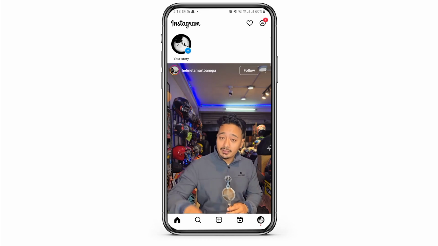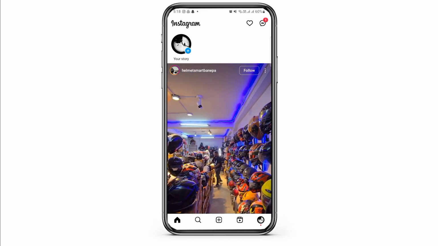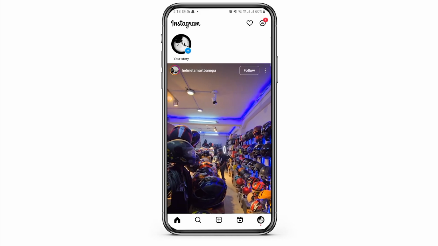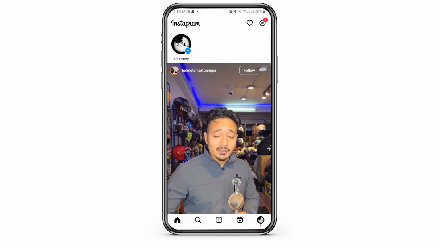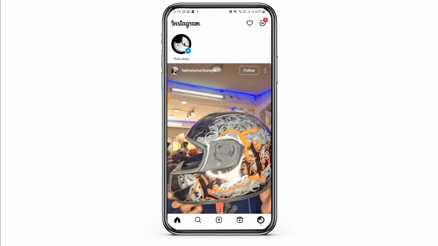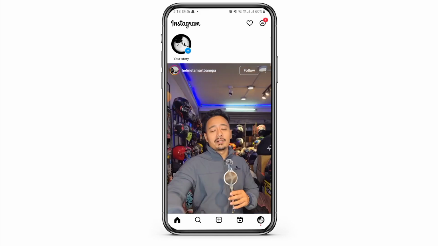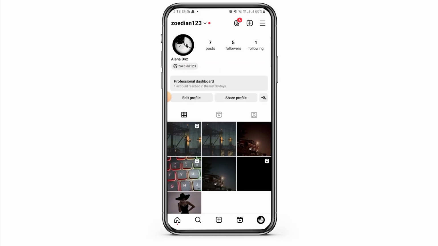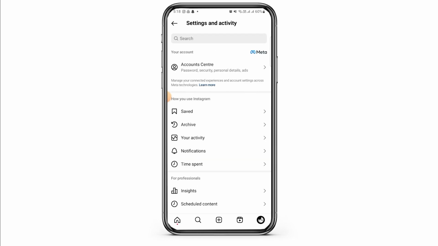Now, the steps I'm about to show you are similar in iPhone, iPad, and Android. All you have to do is, on your home screen, tap on the profile icon at the bottom right corner of your screen. Your profile will now be displayed. Tap on the three lines at the top right corner of your screen.